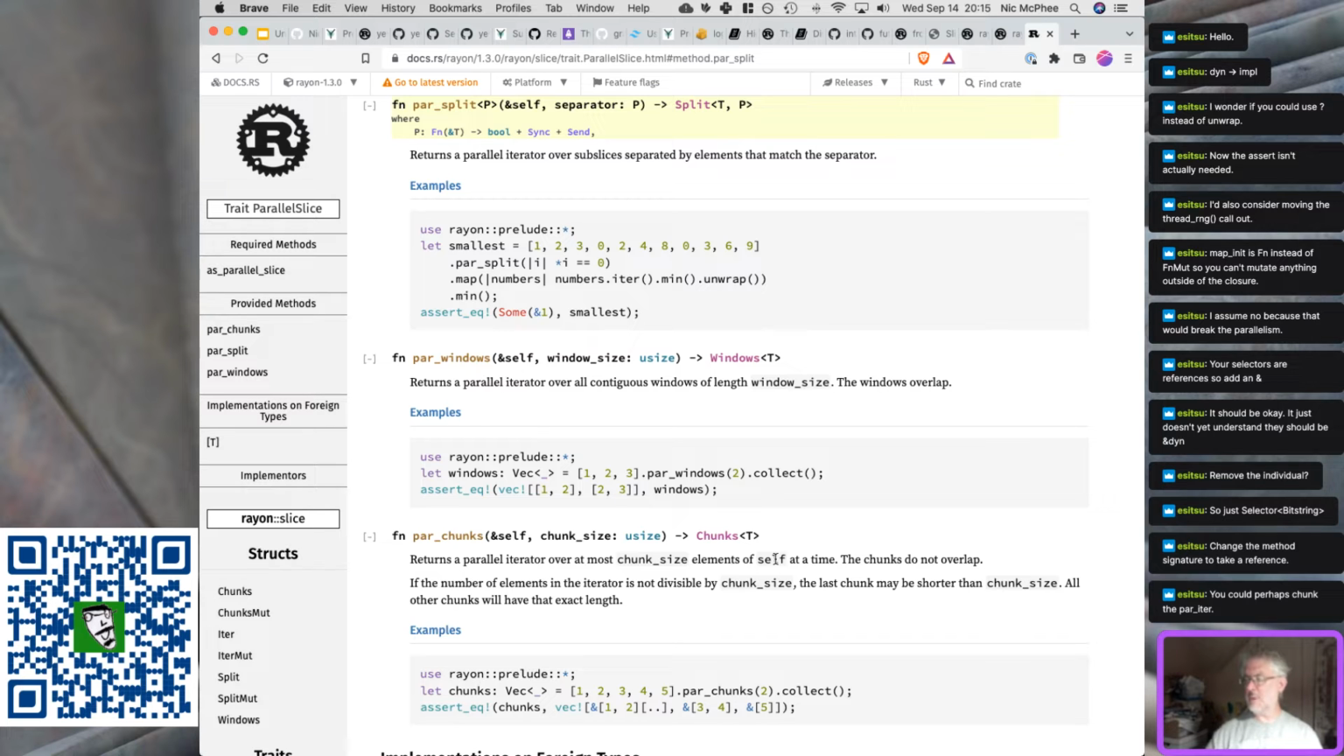So that's just the flip side of par chunks. Like you do some division and you could switch between them. So in one case you are... No. Oh, the windows overlap. No, they're not. What I said was wrong. Par chunks and par windows differ in that chunks are guaranteed to not overlap, and windows will. Well, that is irksome.